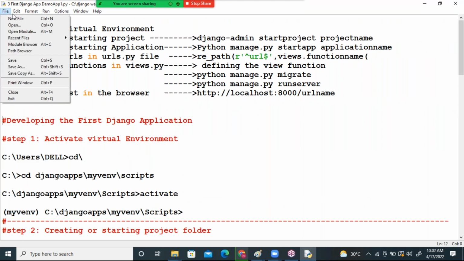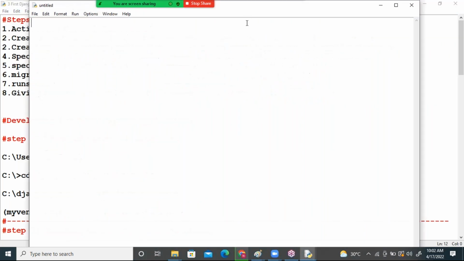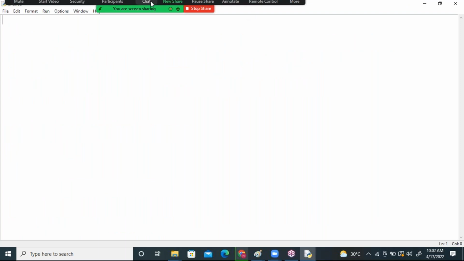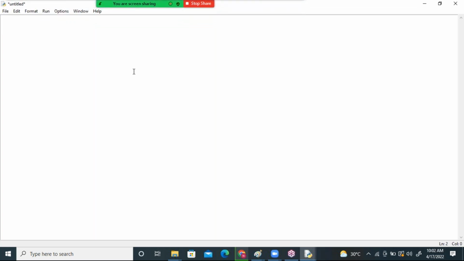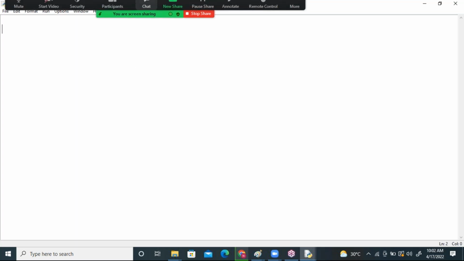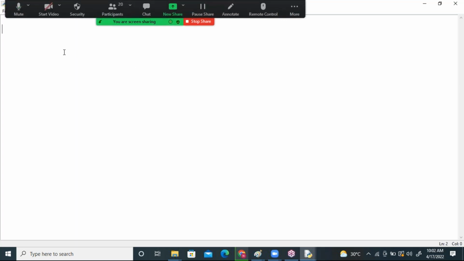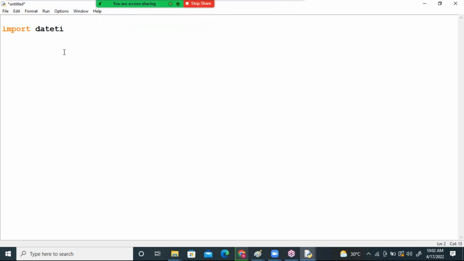We'll develop one more. Before that, I want to show you some date and time related application. In Python, we don't have date or time data types available. Datetime data types are not available. Import datetime. Import datetime. Print.